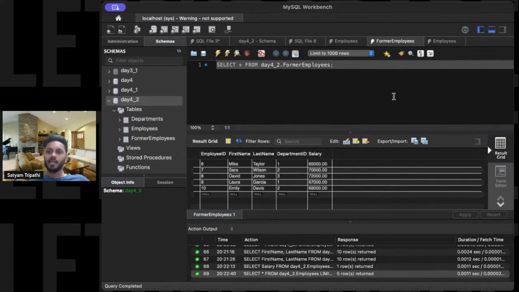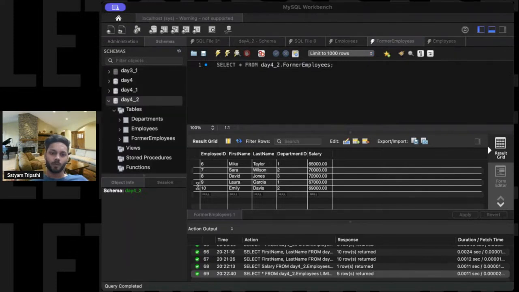Guys, do you have any kind of confusion till now? Because this is it for today's session. Do you guys have any kind of question till now? Or do you guys have any kind of doubt?